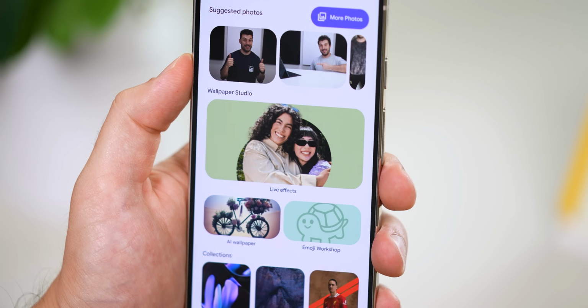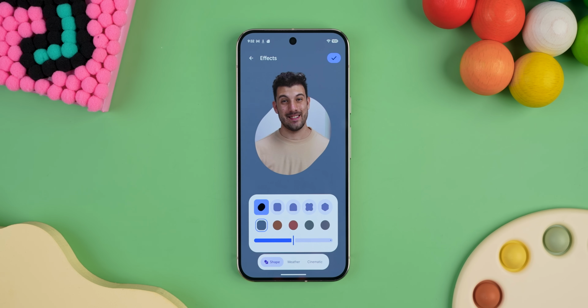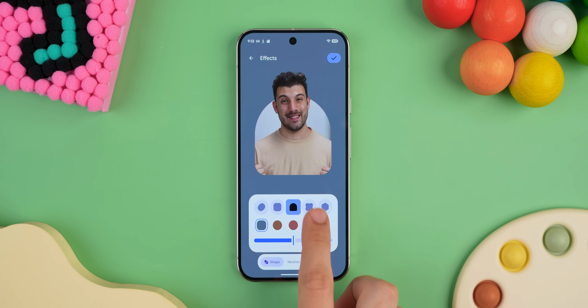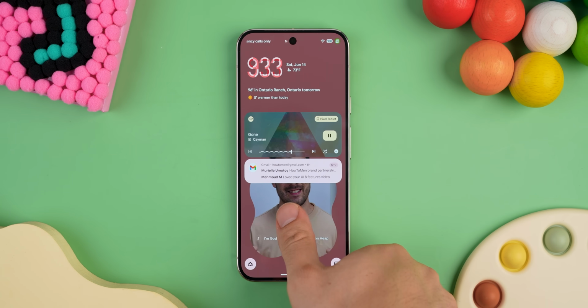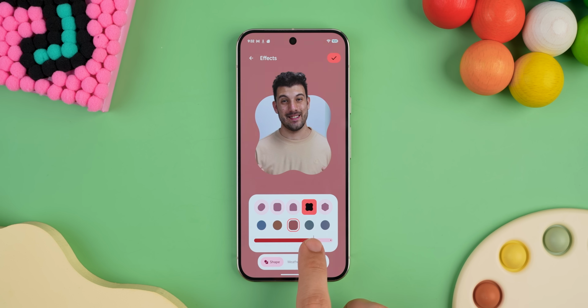Now on the Android side though, the big lock screen addition is something called Live Effects, which makes your wallpapers more engaging. One of them is called Shapes Frame, which basically cuts out the subject and frames it into a fun shape that animates as you unlock the screen. You can even change the shapes around in the colors too.